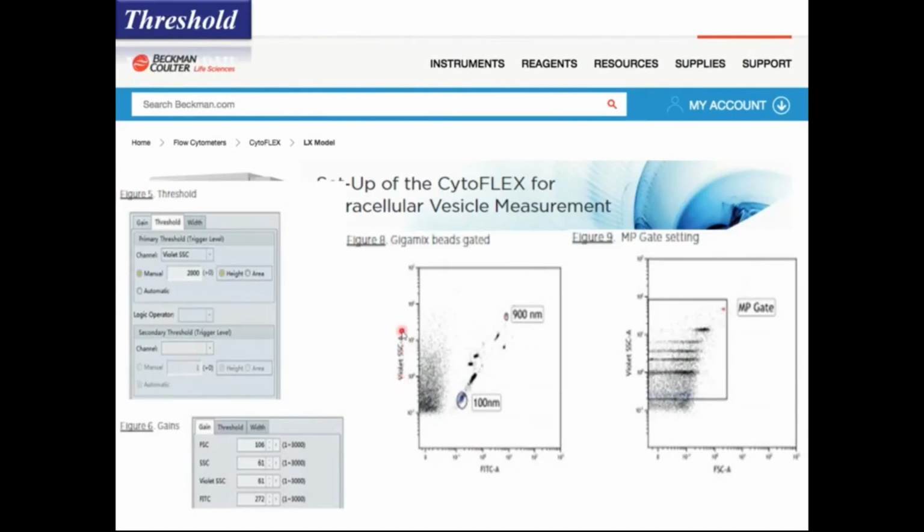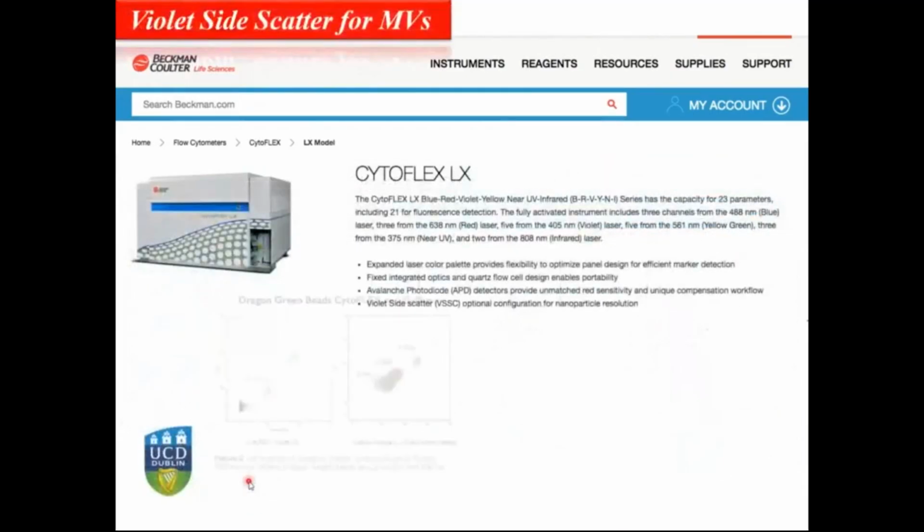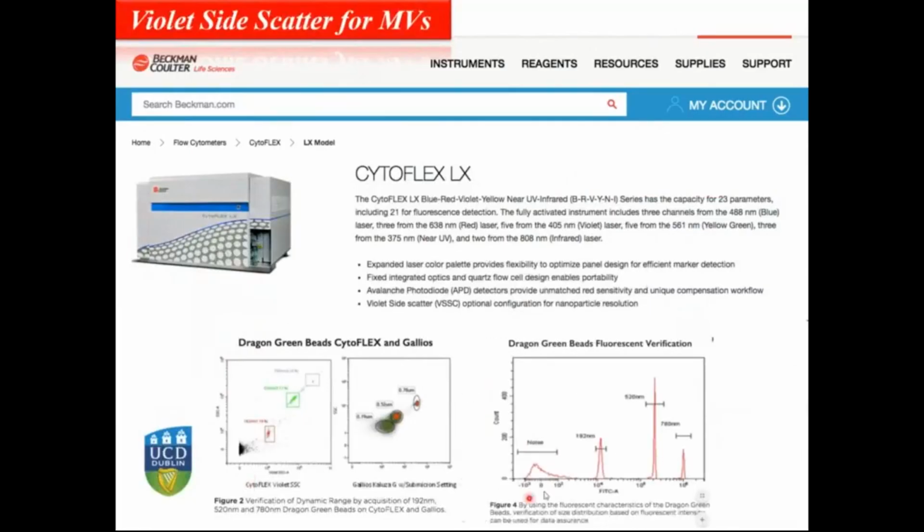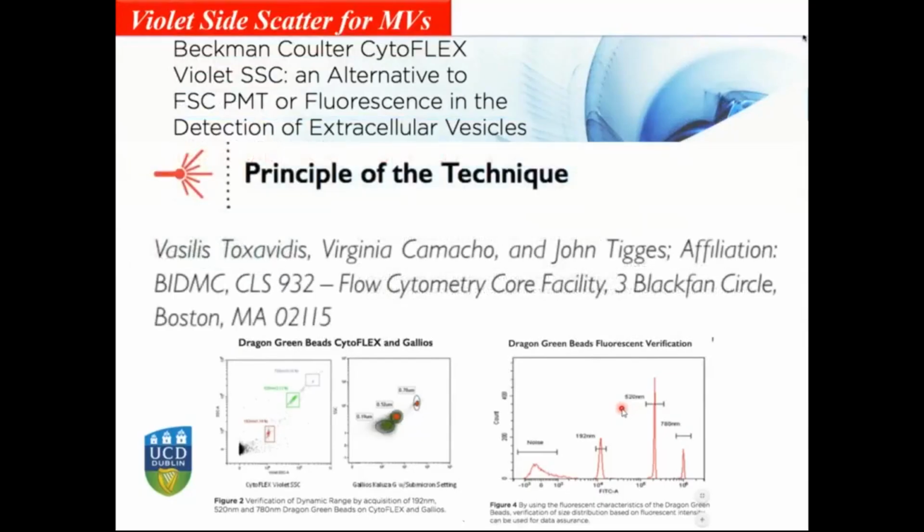Okay, violet side scatter is more sensitive than the blue side scatter. Okay, try thresholding, in this case using the violet side scatter, and making sure that we have the correct values for my blue side scatter and violet side scatter. Okay. When we look at this one, this is a different one, we can see that we can nicely separate different subpopulations of the EVs, as we can see here, 192, 500, or 700 nanometer particles by using the violet side scatter. This is a paper from Vasilis and John Tiggs.